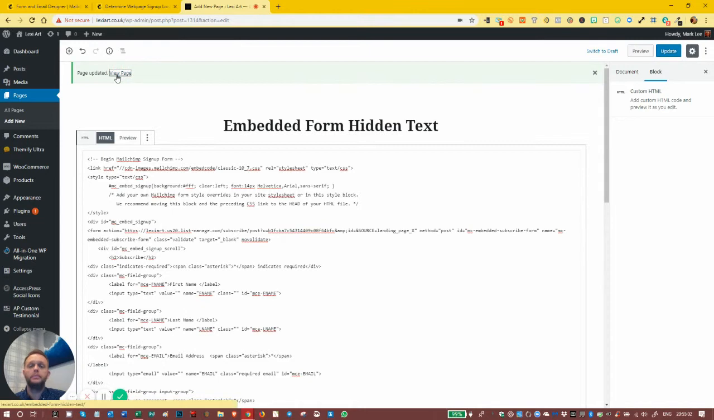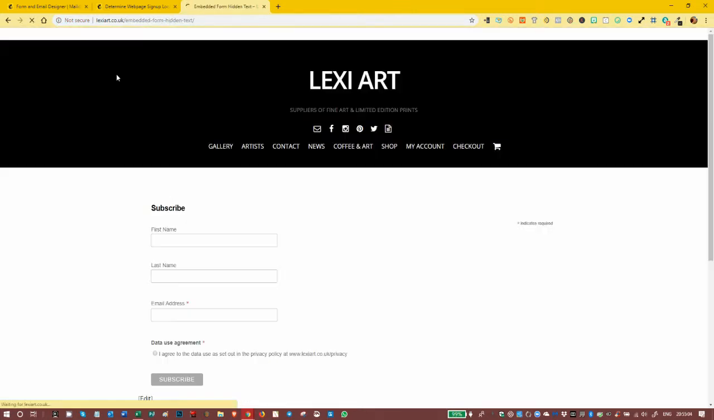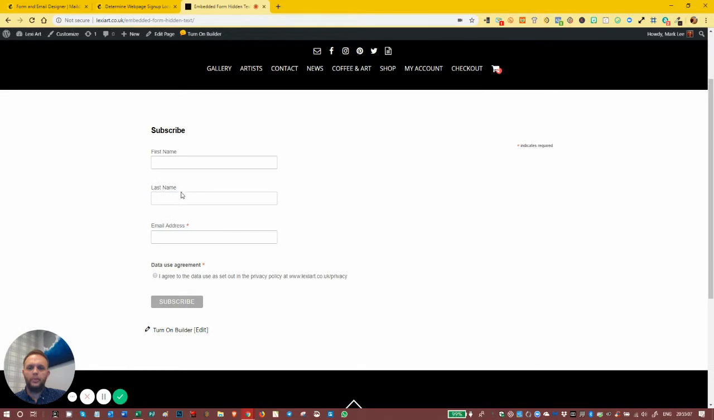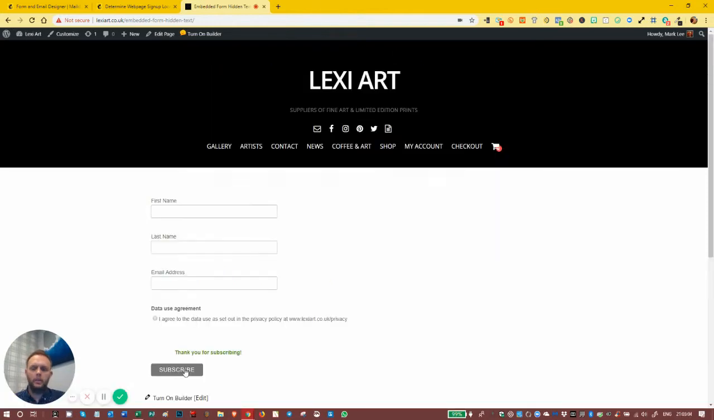Now we've updated it. Let's view the page. So we can see we've got the form, we've got the first name, last name, email address, and the data use agreement. The text field is hidden, we can't see it, we can't change it, but it's now got a value in it. The code is going to tell it to submit a value when it's submitted. So let's put in some details for somebody at hotmail.com. We agree to the data use agreement, and we can click on subscribe. Okay, that has gone through.